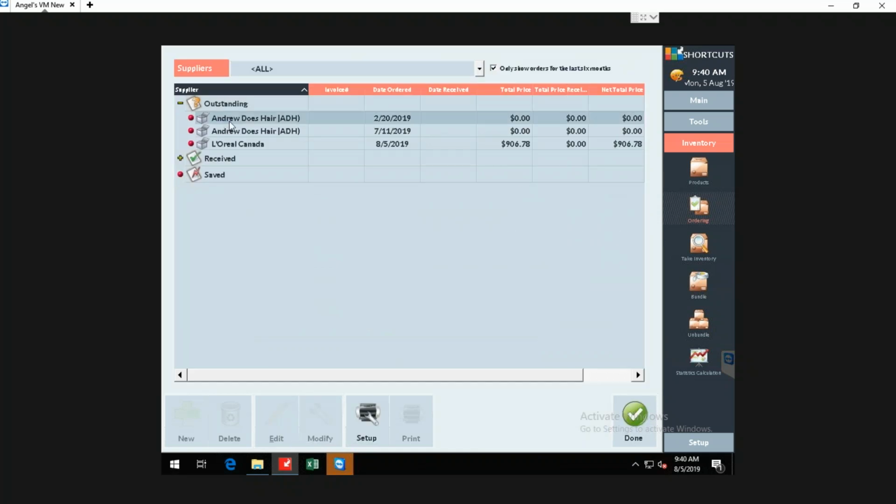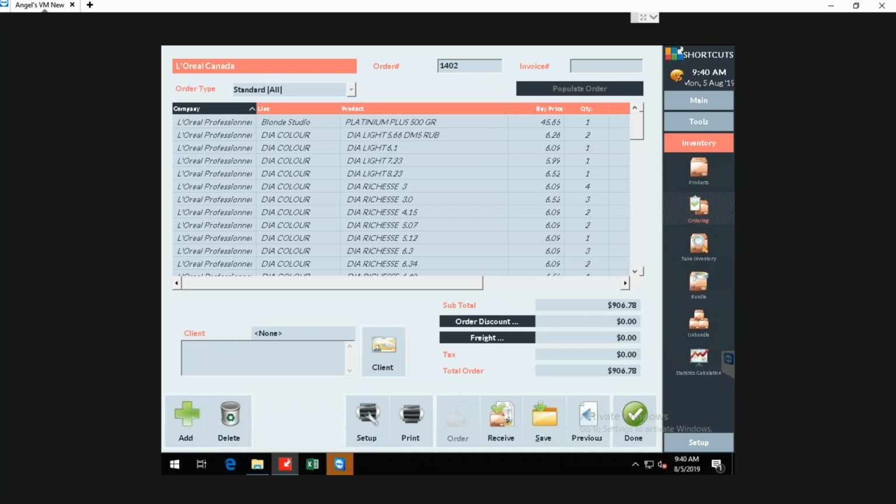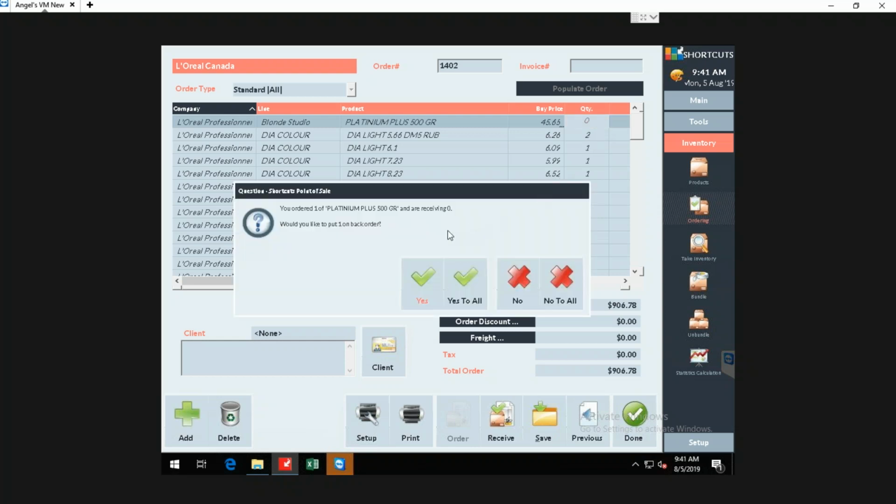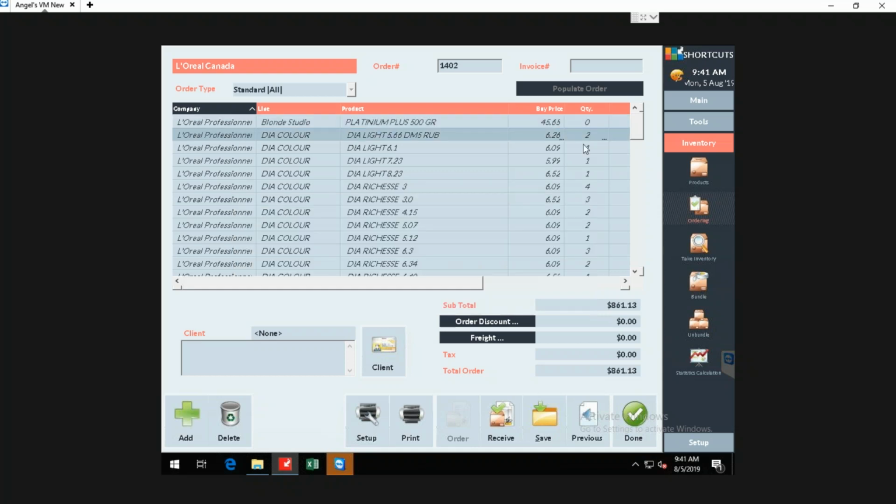So Shortcuts has the products that I've ordered that I've yet to receive. When the shipment comes in and I go to receive it, if I notice that a few things were on back order, I can tell Shortcuts I have 0 of this that I received. And Shortcuts will say, okay, do you want to keep this item? Do you want to eliminate it from your list, or do you want to put it on back order? So I'll say, yes, I'm going to keep this on back order.